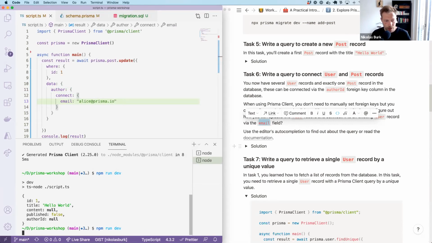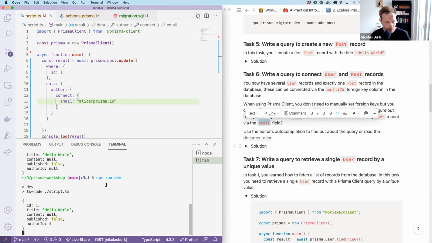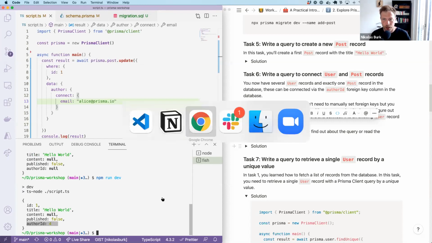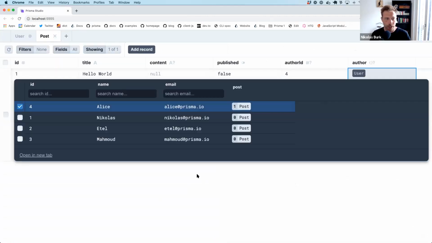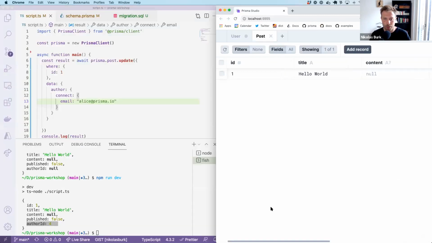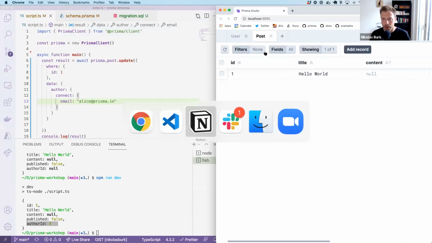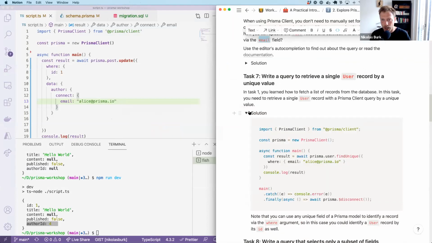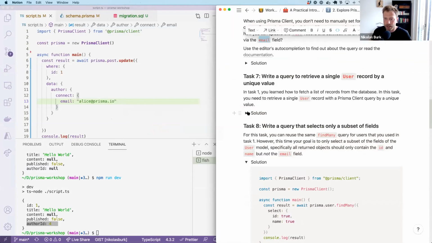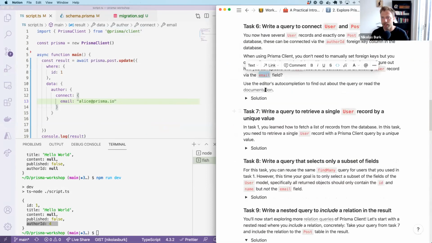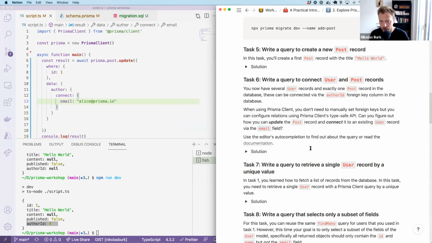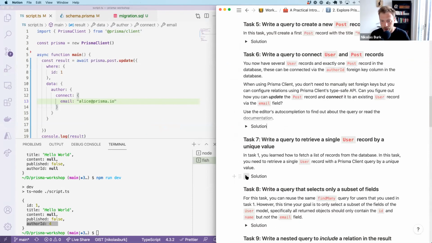And if I run this now, you see that the author ID has been set. If I go back to Prisma Studio, refresh, and click on this user, I see that it's connected now to this user Alice that I had created before. All right, maybe I'll show you one more task here, and then you'll get time to work on everything else by yourself. Write a query to retrieve a single user record by a unique value.